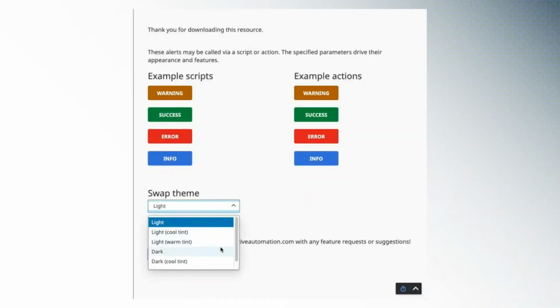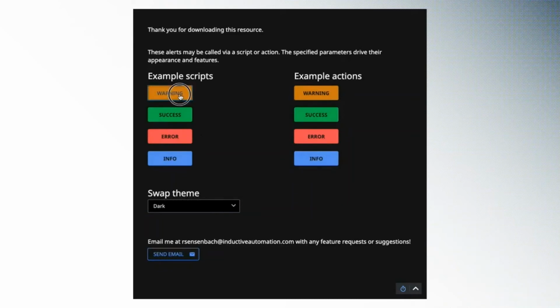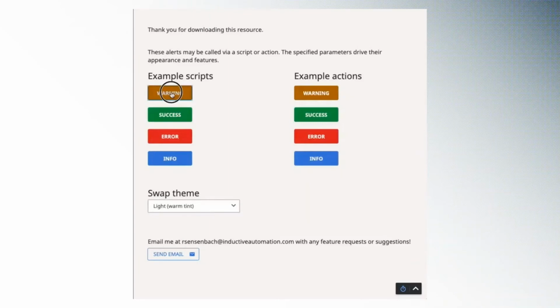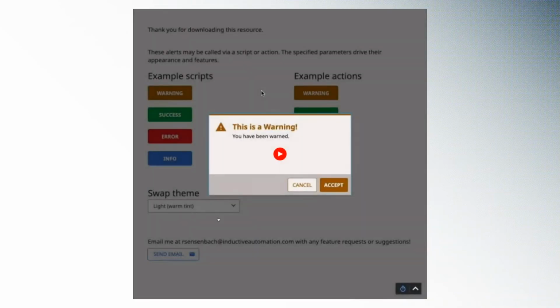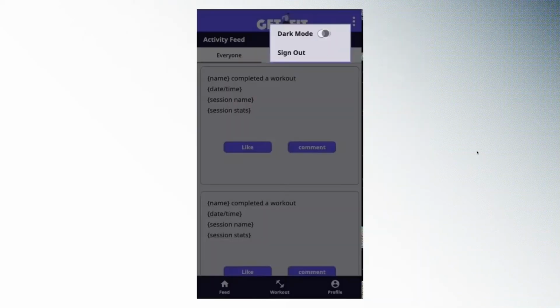You can see there I opened a dialog and it was light. I swapped the theme to dark. Same dialog I open again, it's styled dark. And that works for different tinted themes as well. You can see there I moved to the light warm tint theme. So it's really easy to use.